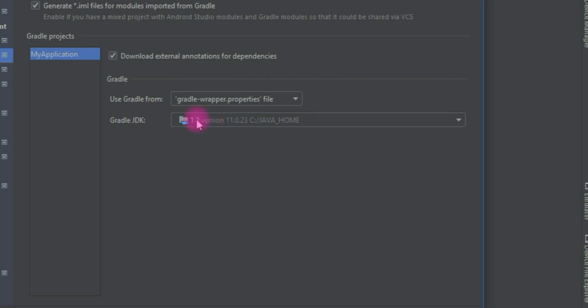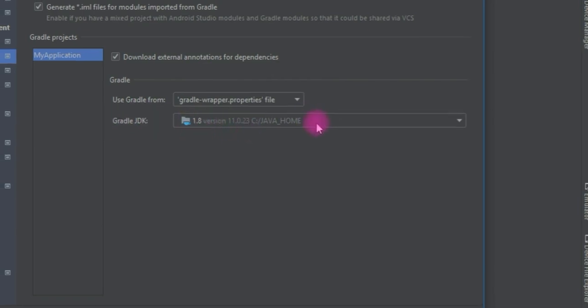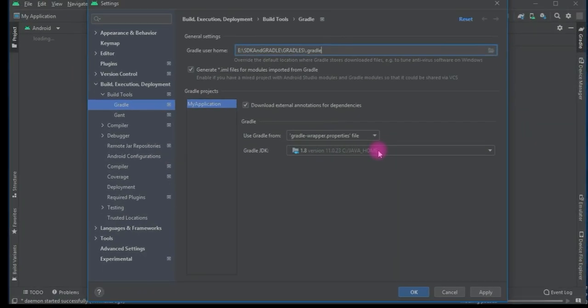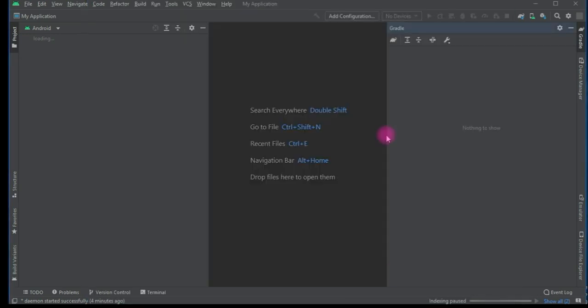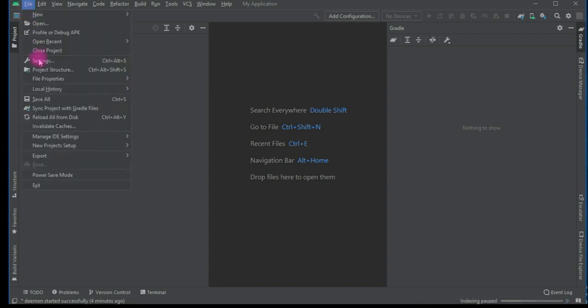Also here, I'll choose this is the JDK that we downloaded, so I'm using version 11, so I'll choose version 11. Okay, so I'll apply the changes, then I'll save this. Then I'll come to the left hand side here, so I'll click File. Then I'll come to Project Structure.